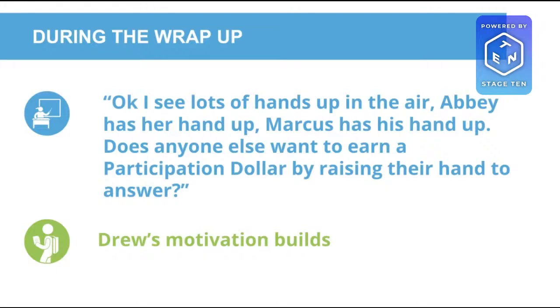Okay, I see lots of hands up in the air. Abby has her hand up, Marcus has his hand up. Does anyone else want to earn a participation dollar by raising their hand to answer?